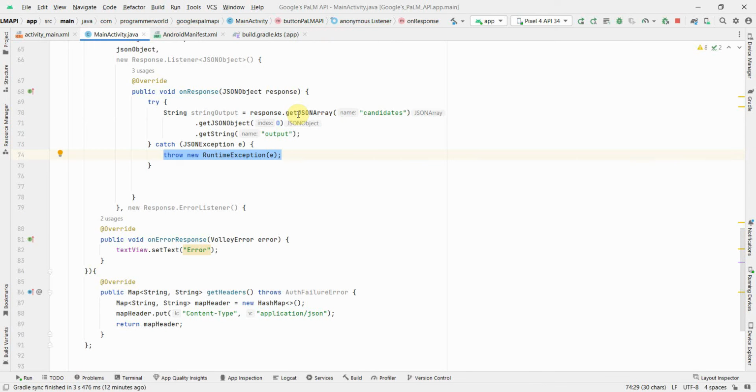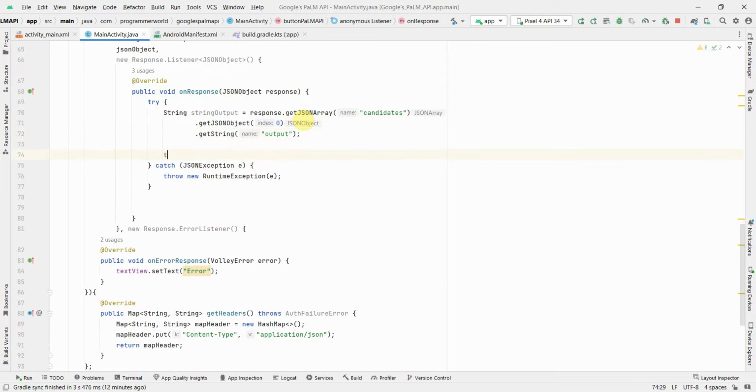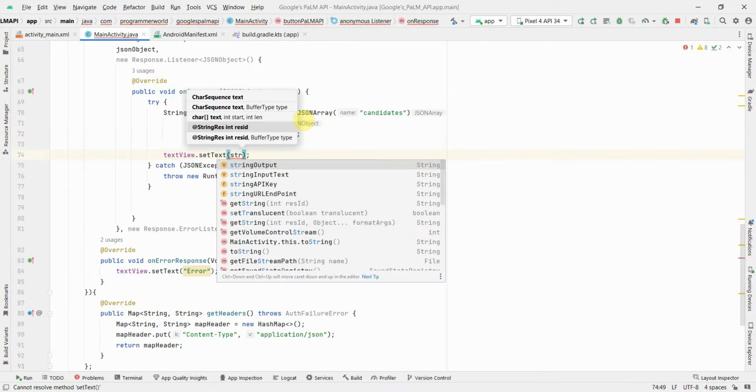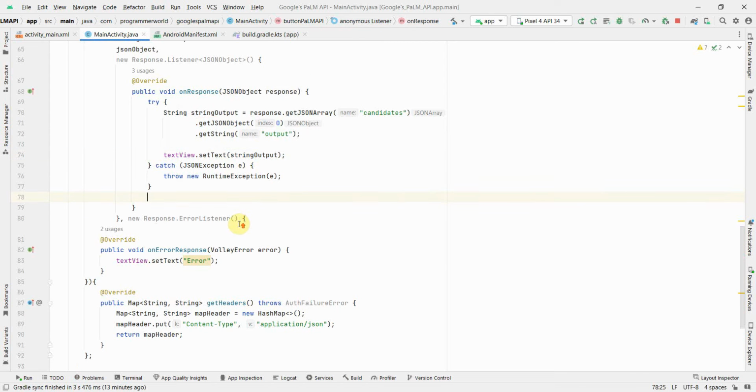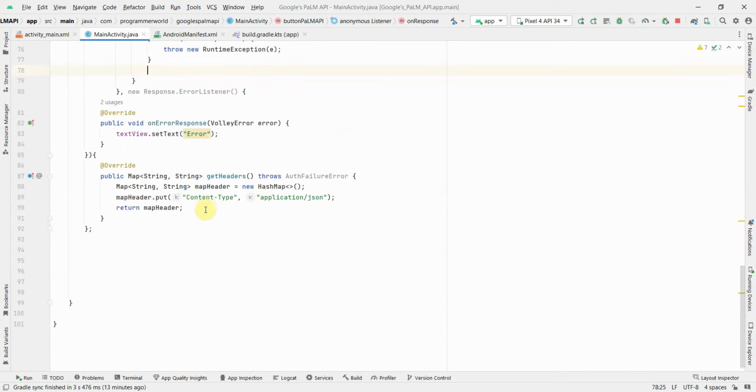It will take care of encapsulating it within a try catch, and then we can print this in our text view as our output. So I think more or less that's all. Now we can just call this JSON object request using the Volley command.